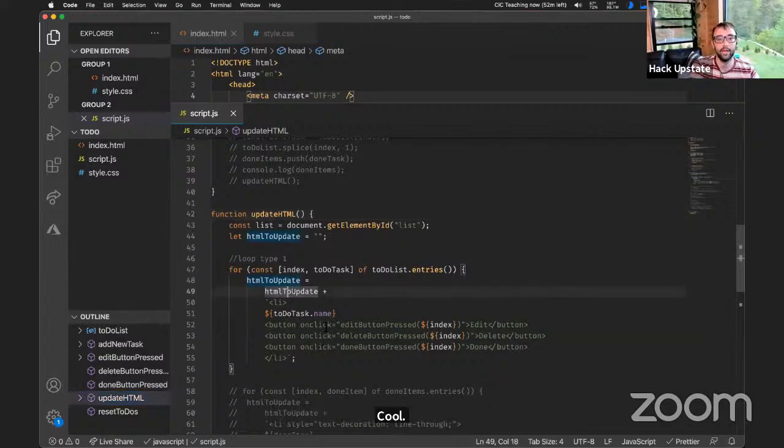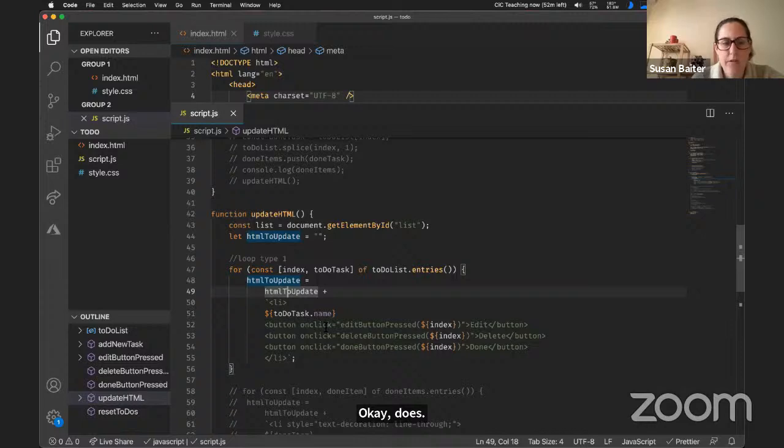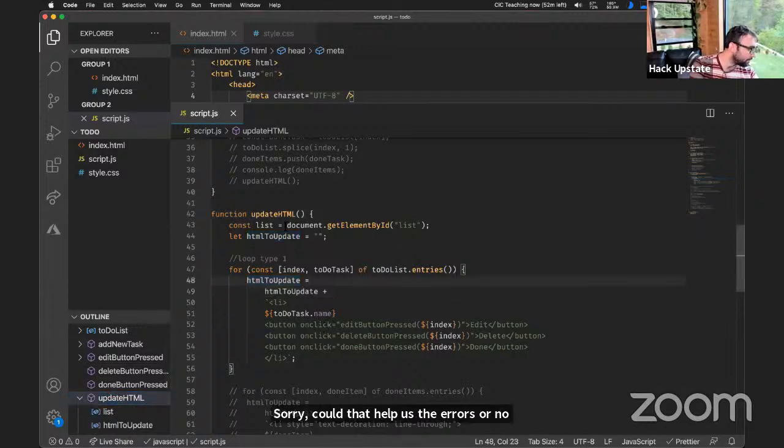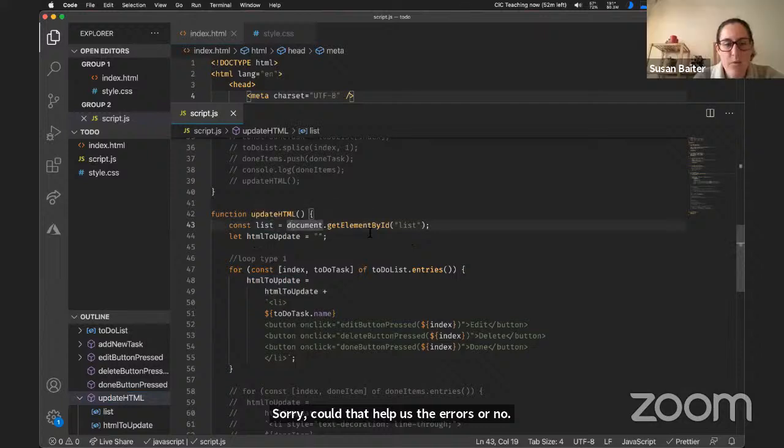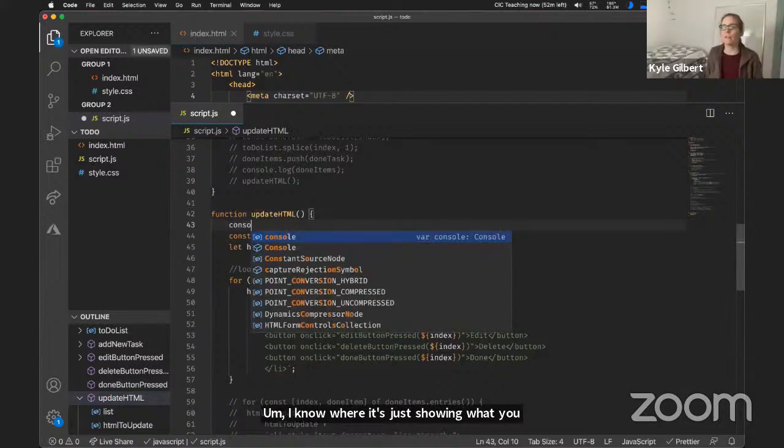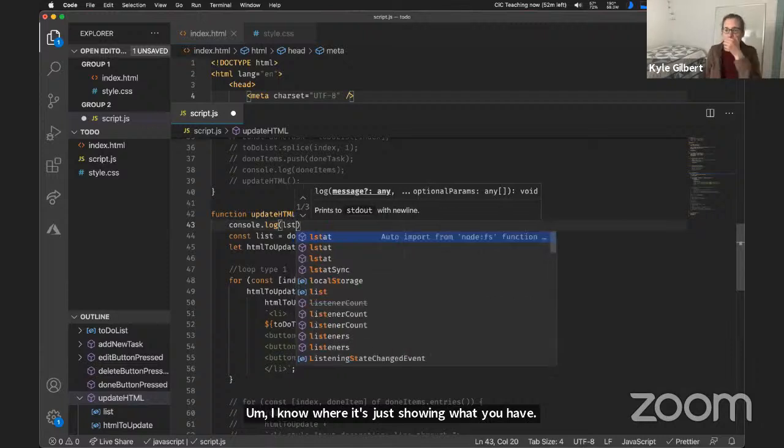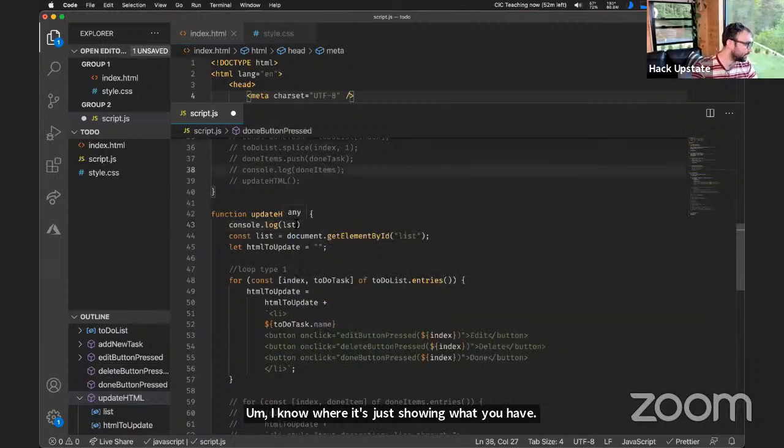Sorry, could that help us see errors or no? Or it's just showing what you have. Oh, there we go. I got it bigger. Let's see if I put an error in.